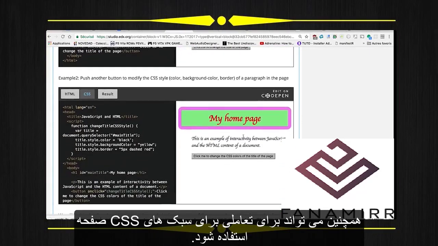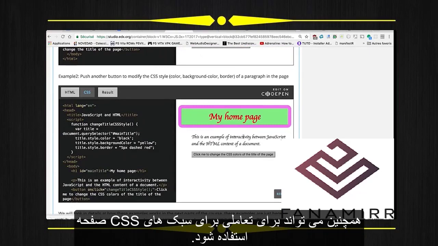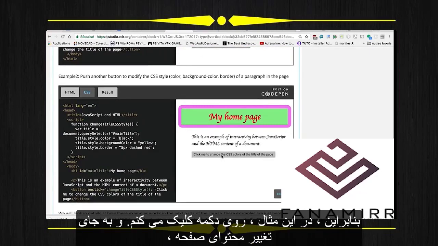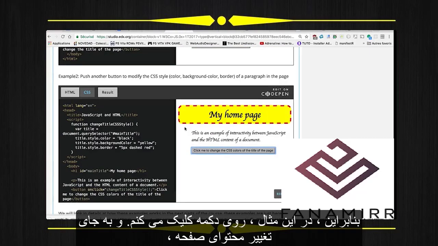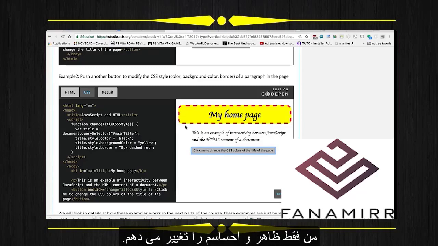It can be also used for interacting with the CSS styles of the page. So in this example, I click on the button, and instead of modifying the content of the page, I just change the look and feel. I change the CSS styles of the heading.